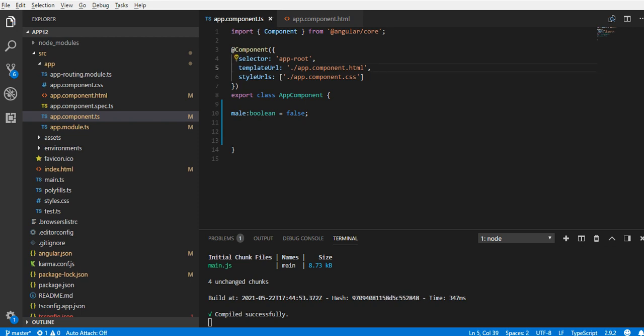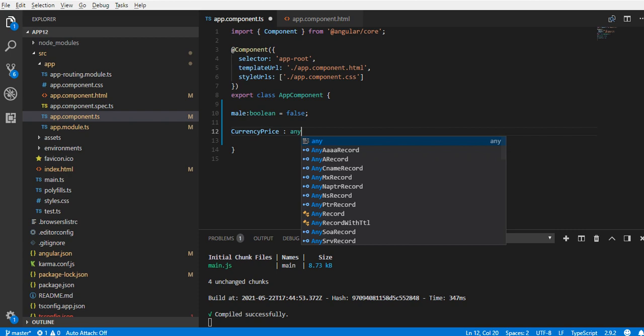Now I'm going to create one array called currencyPrice. Currency means we will define some currency pairs, and we'll define the prices against those currency pairs, the exchange price. For example, GBP to INR, GBP to USD, then INR to Canadian dollar. This kind of currency pair we will define here. So let's take the example currencyPrice, which is of type any. Any means any data type, it can hold any kind of data.